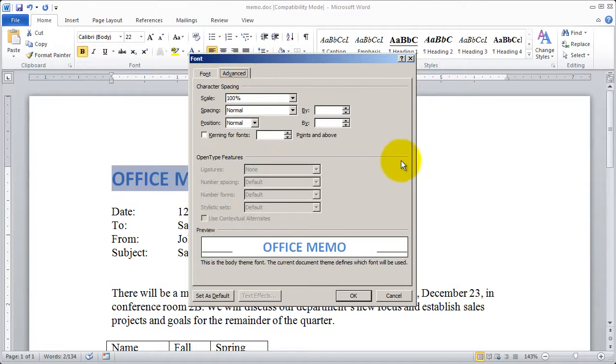The Advanced tab will allow you to change the scale of the characters. And again, I'm going to go ahead and select 200% here, and you'll see what happens. The scale, or the horizontal width of the characters, was doubled there. And I'll change it back to 100%, and you'll see it goes back to normal. The spacing option here will allow you to expand or condense the spacing between your characters.